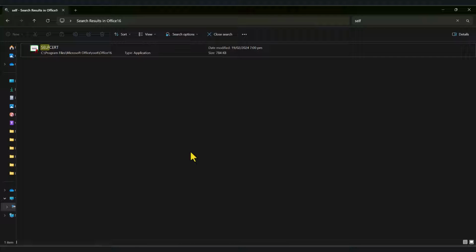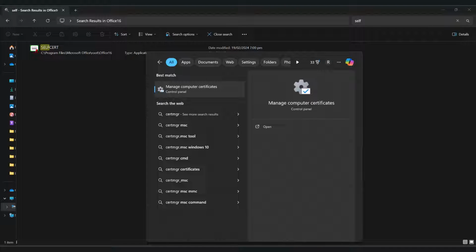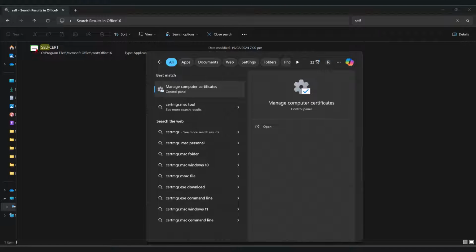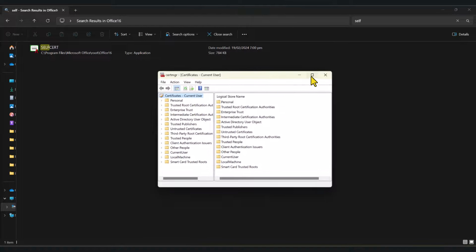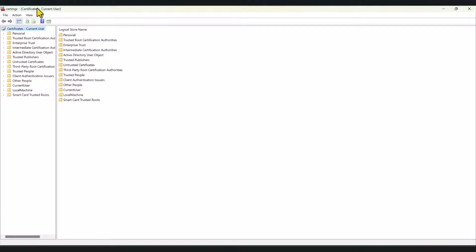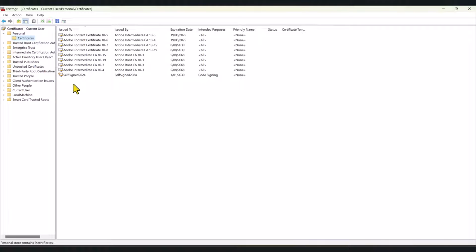I will show you how to find the certificate that we've just created now. So in your search box, type the word cert manager, CERTMGR.msc, and hit enter. Now this will open up your certificate manager console for the current user. So make sure where the mouse pointer is, it says certificates dash current user. Click on the personal folder, or you can expand it here. There you go. And this is the certificate that we just created.